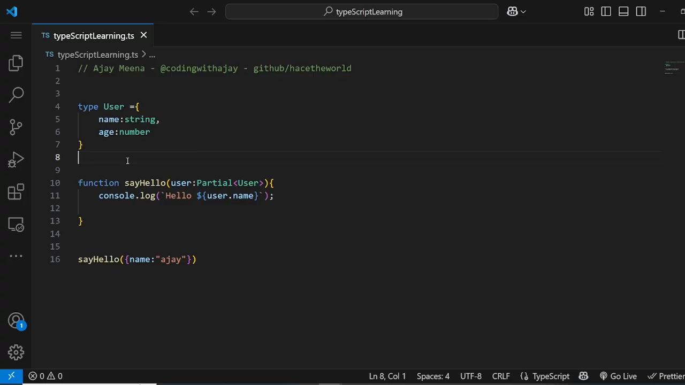Okay, so I was saying that this Partial, only for this function, will make them optional. But if I write another function and use this User type for type safety checking, it will still work as before, with all of them required. So you can see the usefulness of these things, right?